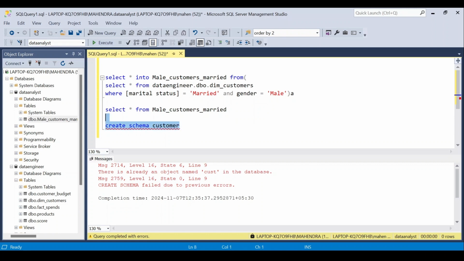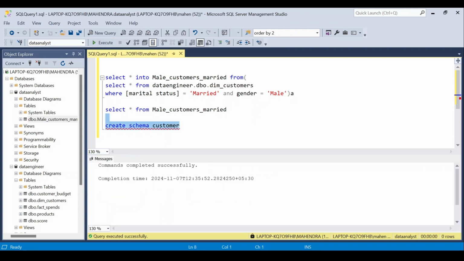Okay, now it is created, right? Now what I have to do is copy this data into this particular schema, with the same name, mail underscore customers underscore married. Okay, how can I do that?